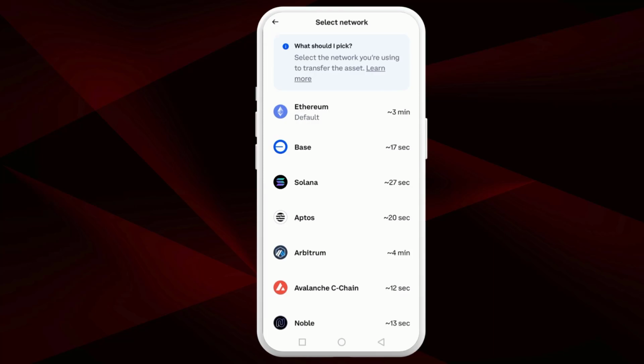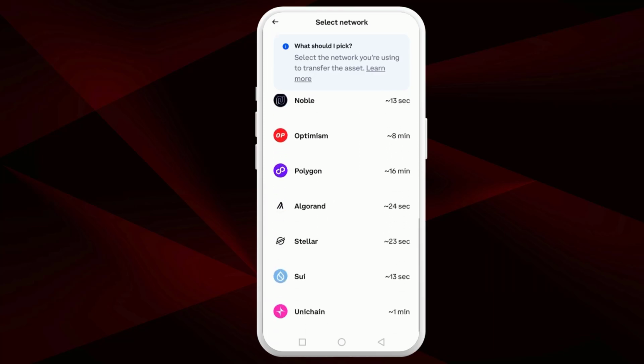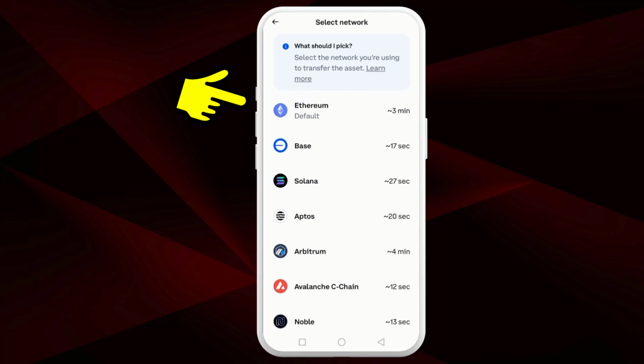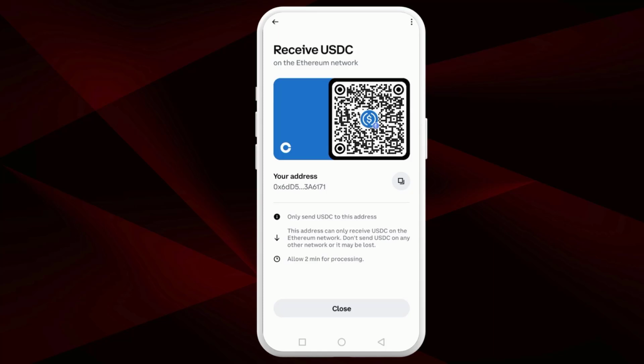The next step is choose the network you want to use for receiving USDC. I will choose the Ethereum network for this example. So guys, now you will see USDC wallet address for Ethereum network on the screen. You can either copy the address or scan the QR code to share it.